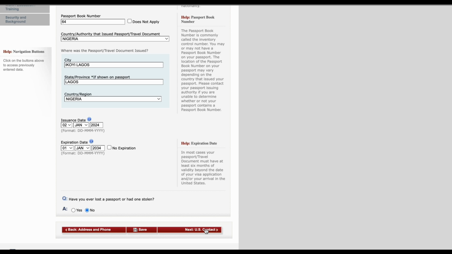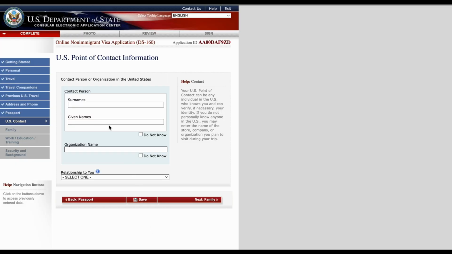So we go to US contacts now, which is the next page that we're going to. It says contact information of persons in the United States. So do you have somebody inviting you? Do you have an organization inviting you? Do you have a friend or a family inviting you? They can be used here. If you do not have anybody, you just put the hotel contact.